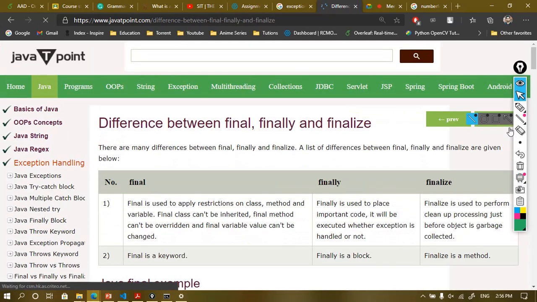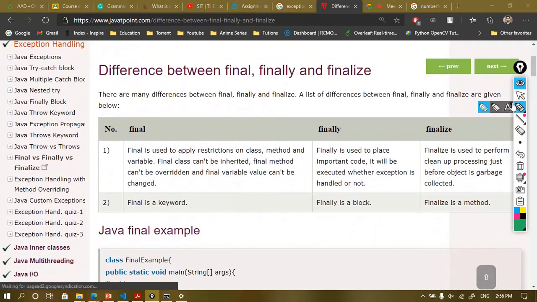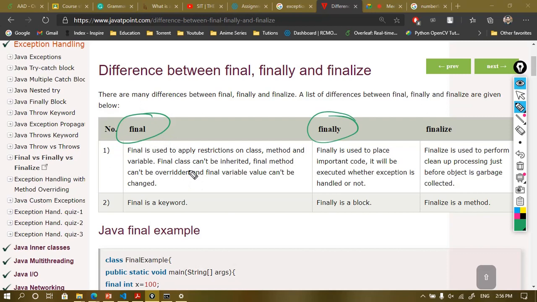Now we have actually learned the finally keyword. We have already learned the final keyword as well. The final keyword was on inheritance, where we have a restriction over the inheritance. So final is used to apply restriction on class. Not only class, we can define final with methods and variables as well. Final class cannot be inherited. Final method cannot be overridden. And final value cannot be changed. That means a constant value: the value of that particular variable cannot be changed.